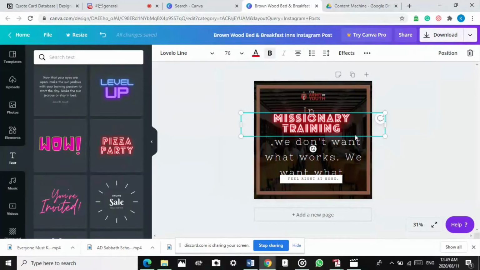Can you take the missionary training word and move it all the way into the white area while you're working, or how does that work? Oh yes, you can do that. That's exactly what I'm doing now.